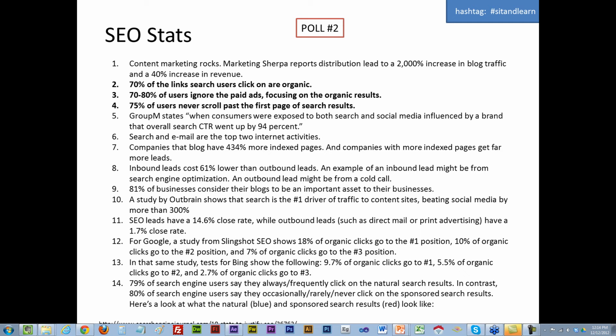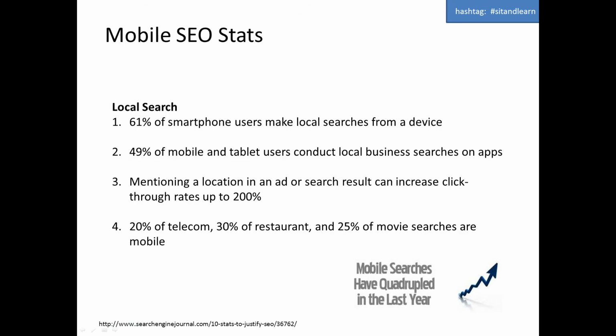So we have a couple of things here. I'm going to go to the next one. We have mobile search engine. I wanted to talk about this.